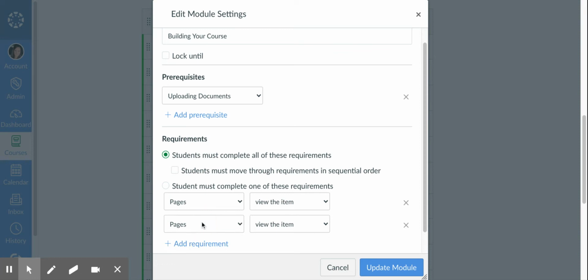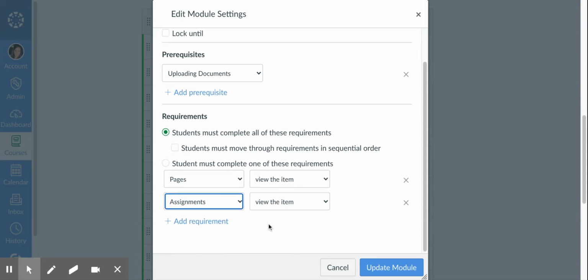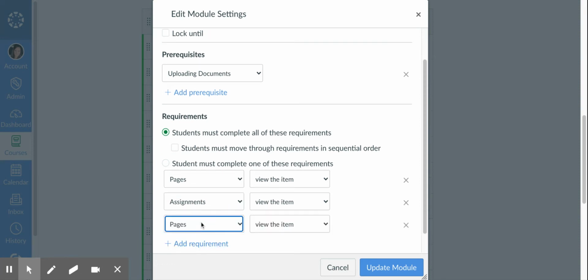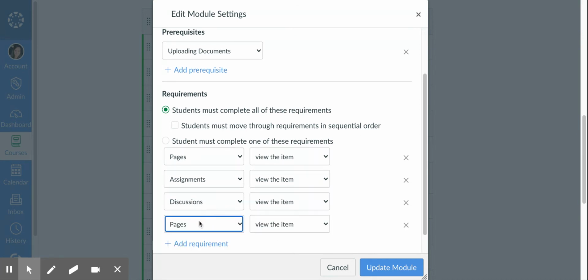Okay, so pages, I want them to view. Assignments, I want them to view. Discussions, I want them to view. And quizzes, I want them to view. Now, I could also have them mark it as done, which is where they just check a little checkbox up here to say that they read that page. Contribute to the page you can only use if it's an ungraded discussion board or if it's a page in Canvas that students have access to edit.